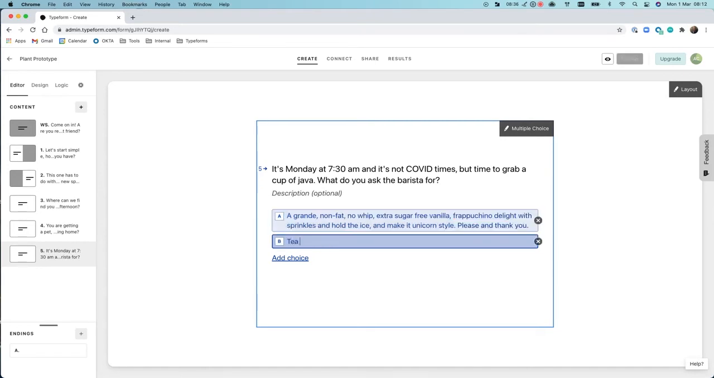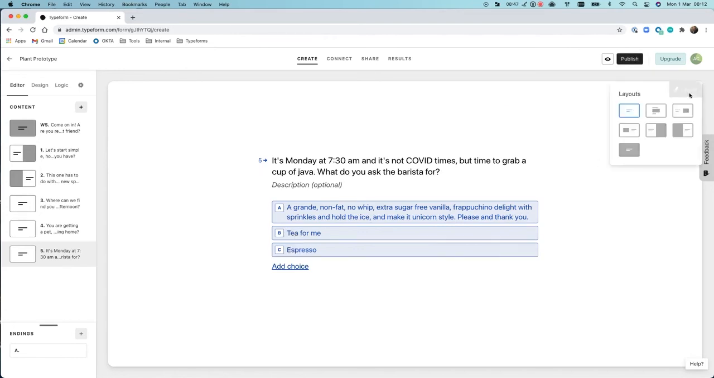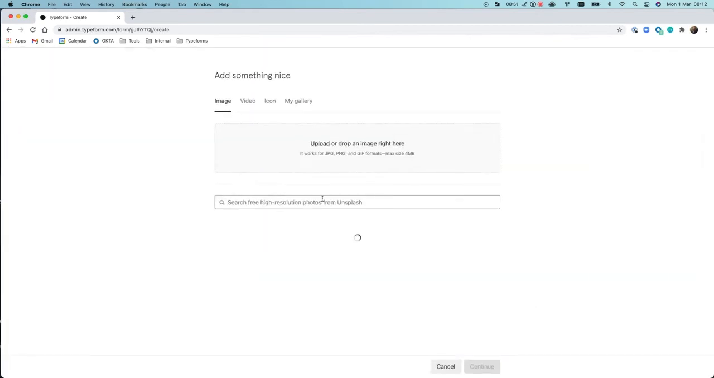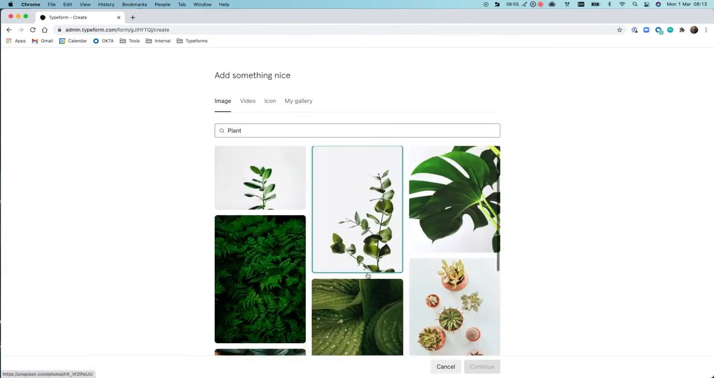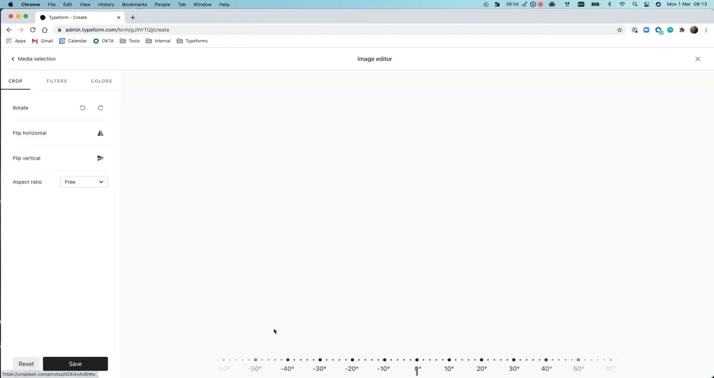Option 2 will be tea. Pretty simple after that first one. And espresso for the third option. And we are going to add a photo to this one as well, to the left. We'll add this one.